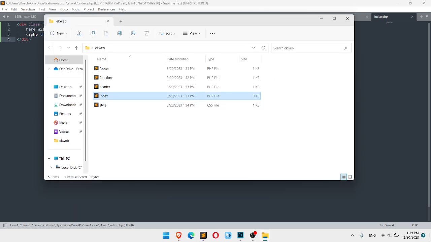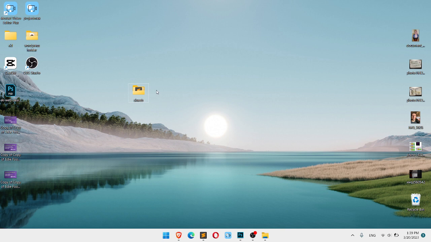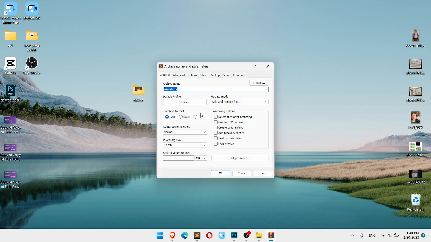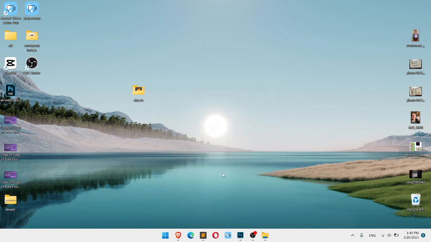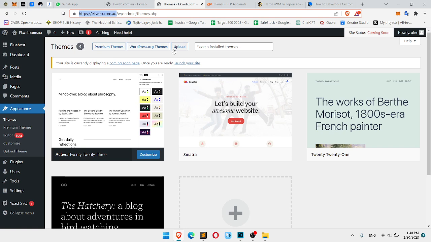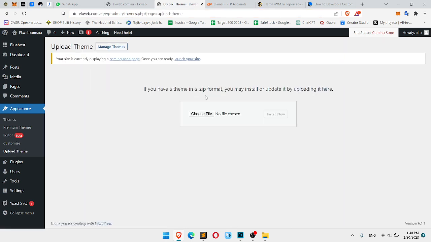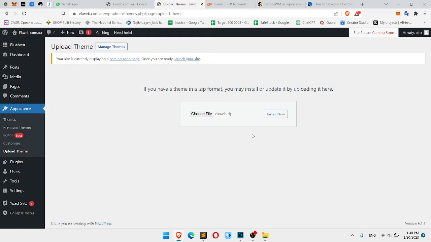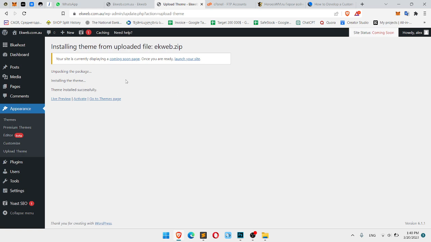The next important step is to archive your folder. Click WinRAR and add to archive. It should be a zip archive. Okay, here is our zip. Now let's go to our website, click upload, and choose the file, and here is the theme we just created. Let's install it. Okay, theme installed successfully.